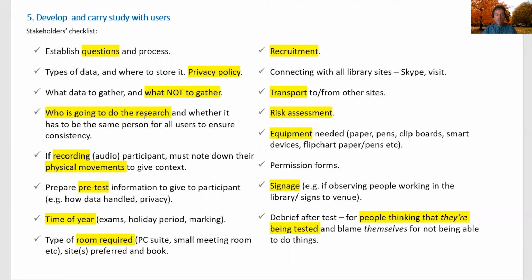Who is going to do the research? Are you going to record participants? Are you going to record the physical movement? You're going to include that data or not? What is the time of the year that you're going to recruit participants? If you are a university, then it's crucial to know when is the time of the exams, holiday periods, time when the teachers are marking assignments. So when is the best time? Is there any room requirement? Will you need a PC, other equipment? Would you need to transport people from one place to the other?